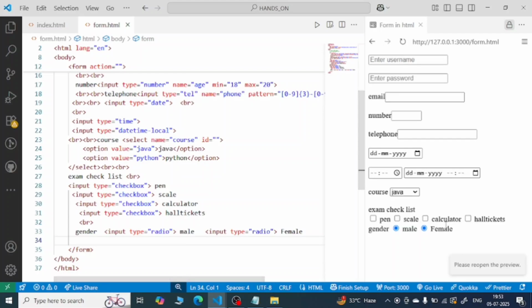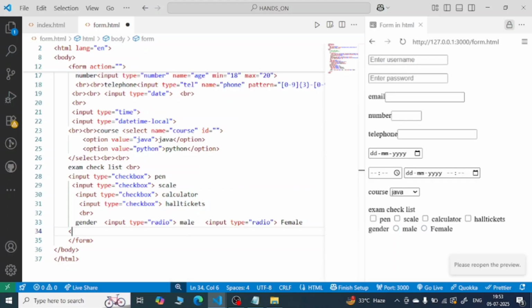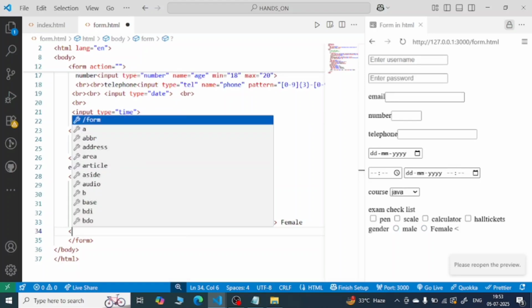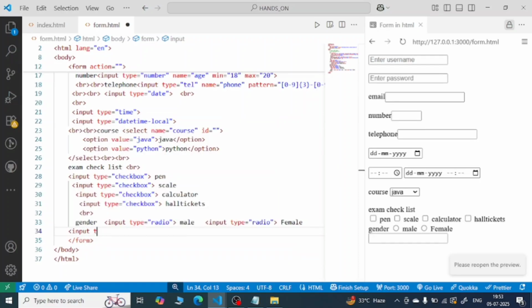Already we have come across this. This is going to be your select drop. Okay, and we can accept documents, file and media inputs. We can accept image inputs, color picker, everything will be there. Suppose in your form you are going to get a PDF type of document to be uploaded, or an image to be uploaded. In that case, you can go for this type of input type.